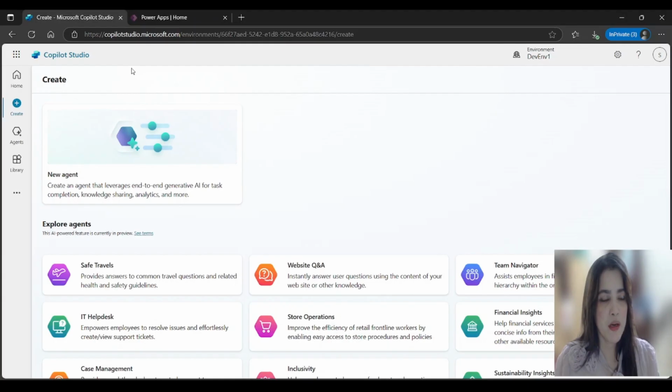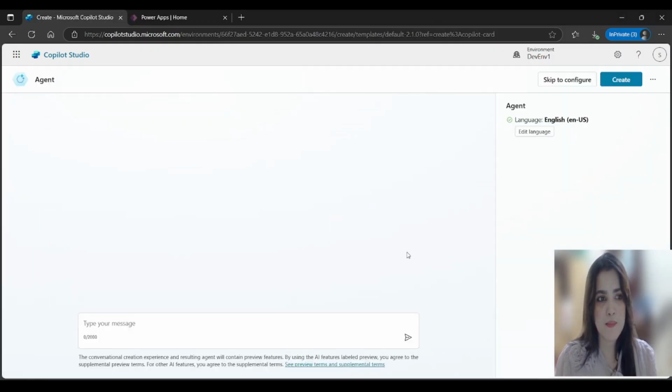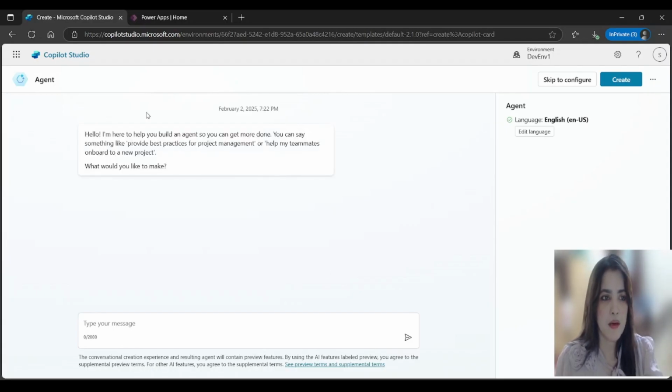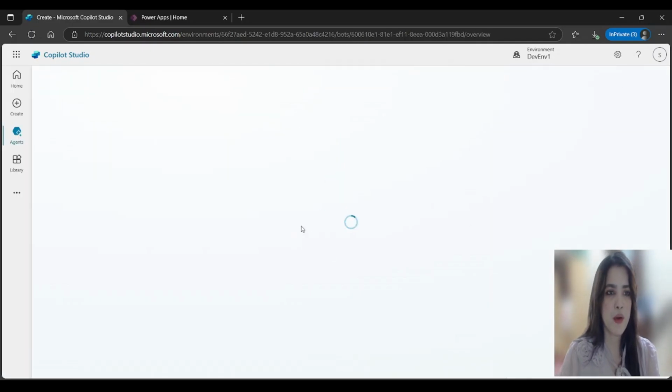I have logged into my Microsoft Copilot Studio environment, and here please select this plus create, and you can use the new agent tile to create a new agent. There is agent support also to create your agent. You can just provide the information here and it will create accordingly, or else you can skip to configure. Directly you will reach the Copilot Studio creation environment. There you can pass your values. So I'm just directly going to create it.